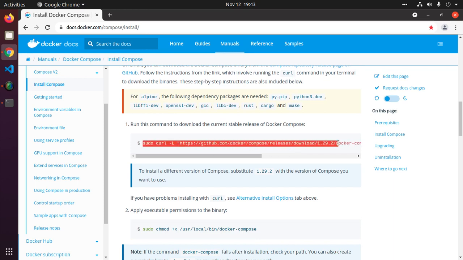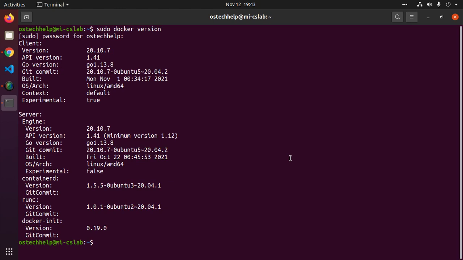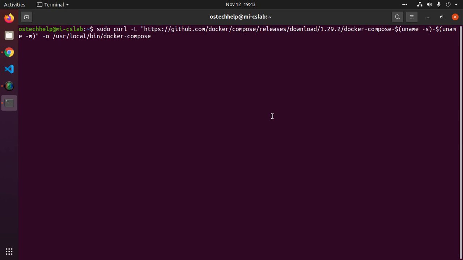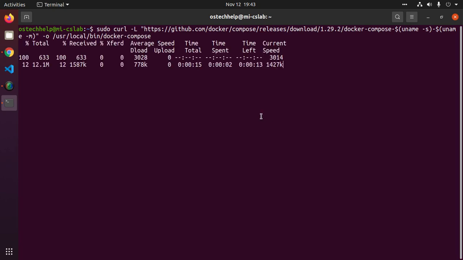Copy this command. Now hit enter. Docker Compose will be downloaded to the user local bin directory with the name docker-compose.